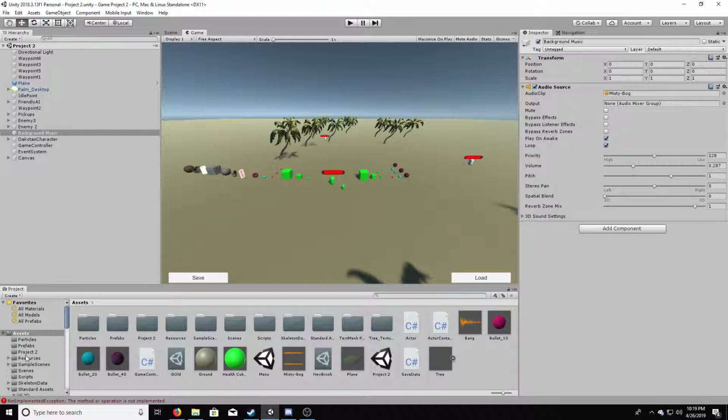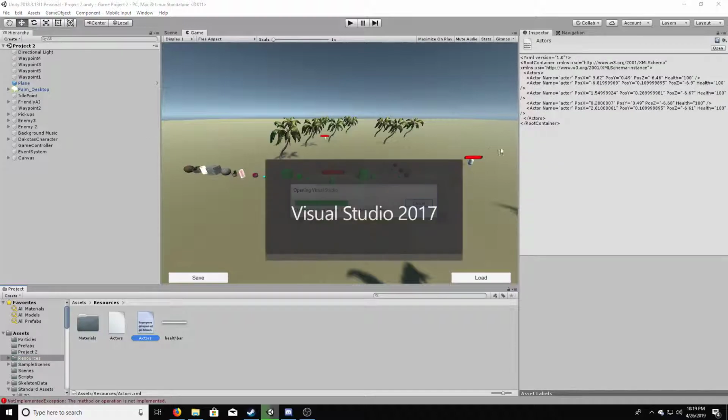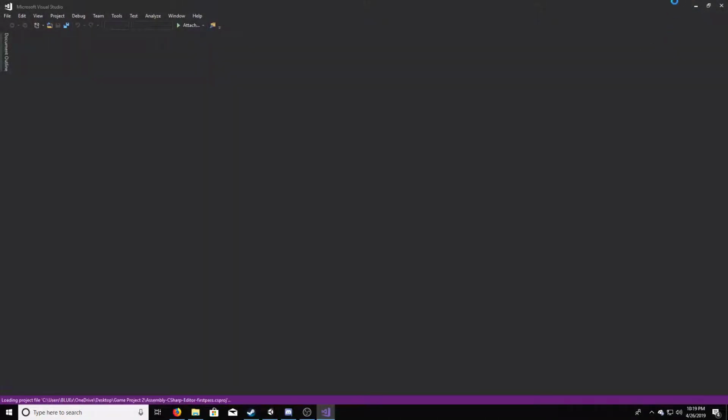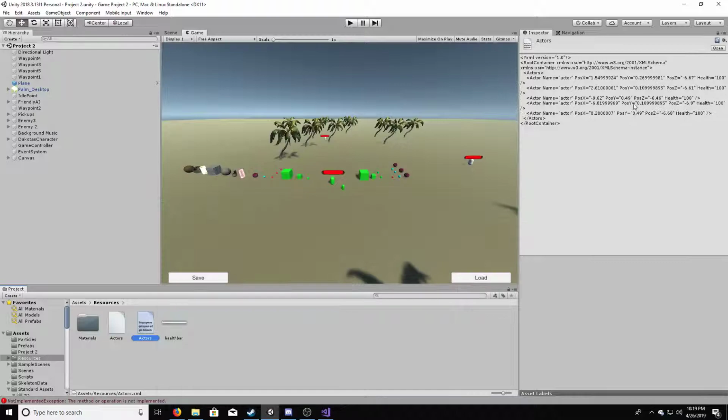And I'll show you that it does save something though in this actors folder. I don't even have to pull this up. It actually saves it right over here, as you can see, my position and stuff like that. And I have actors on all my game objects. It's just I had a hard time with the whole loading in of the game part, and I couldn't get that finished.